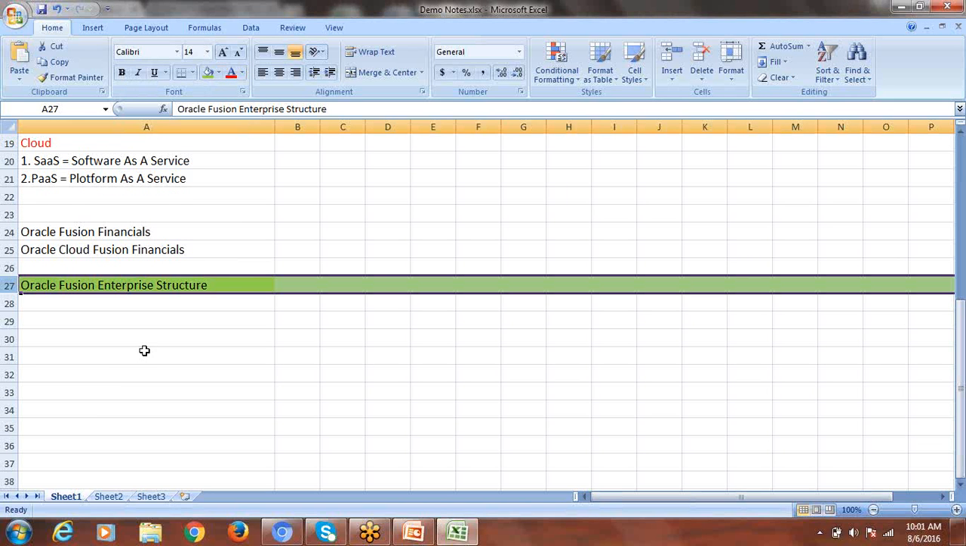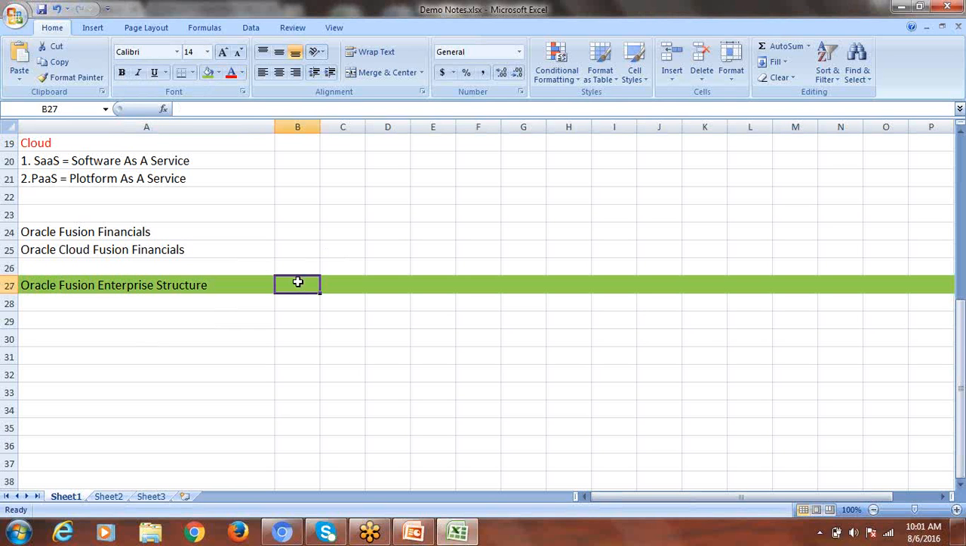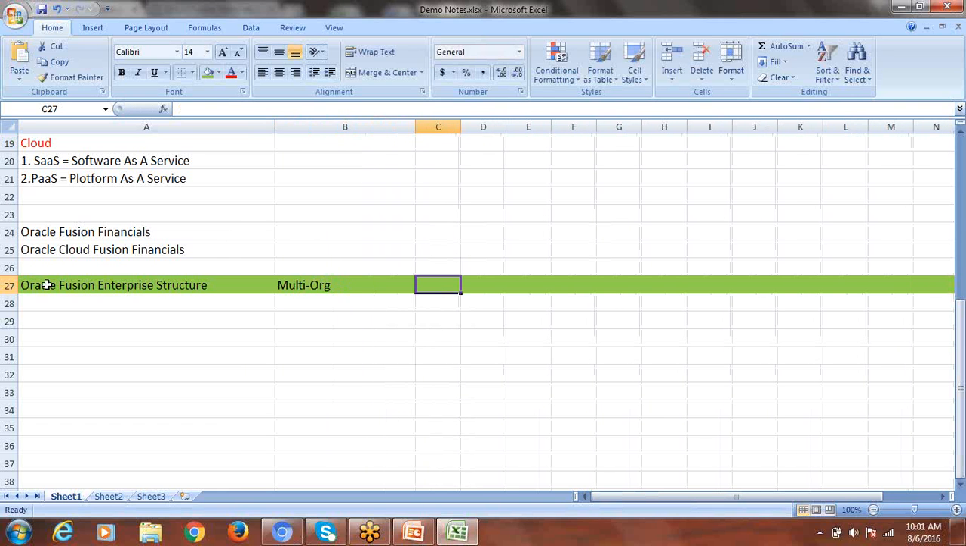Fusion Enterprise Structure. In R12, in EBS, what we call multi-org, the same multi-org, they just changed the term name to enterprise structure. In Fusion we call it enterprise structure. In EBS we call it multi-org structure. When you look at the multi-org structure in EBS, what is the hierarchy we have? We have a business group.